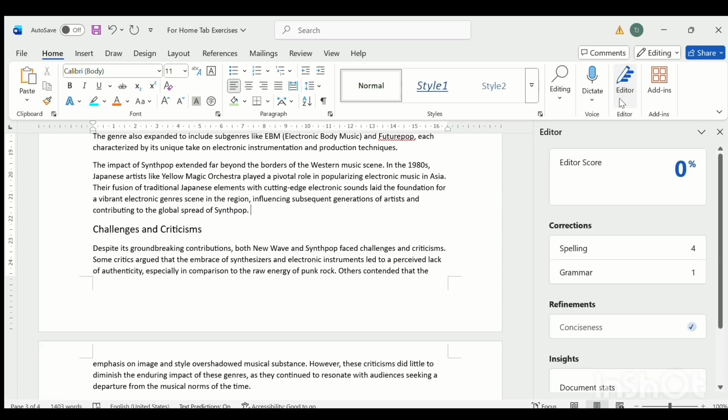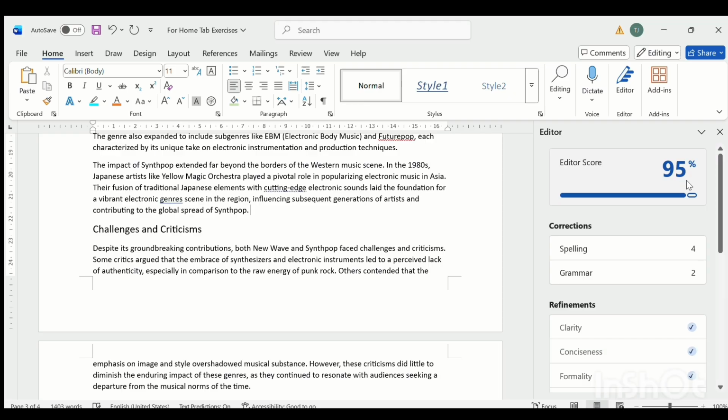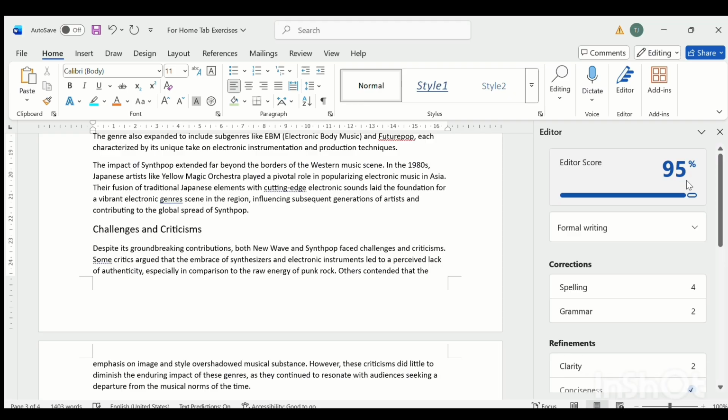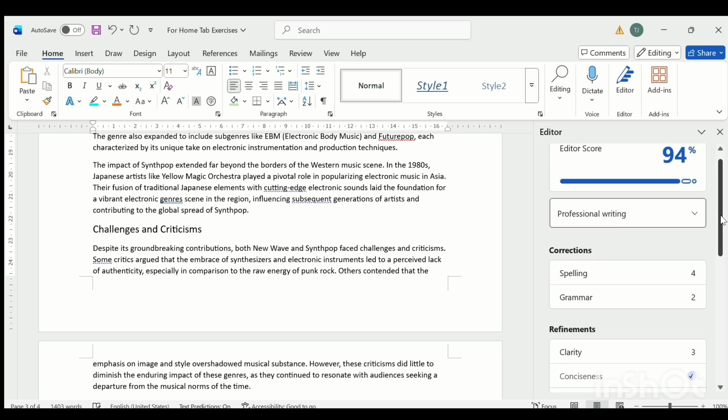Then we have the editor. So for the editor, you can see here the editor score, and in the editor score you can see how much percentage is for formal writing. You can say it's 93% accurate, so the level is very high. You can also choose between casual or professional writing. So it's at 95%.